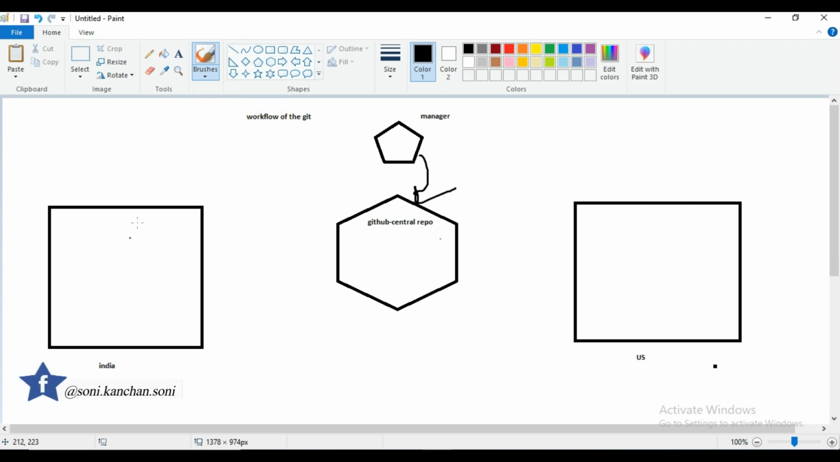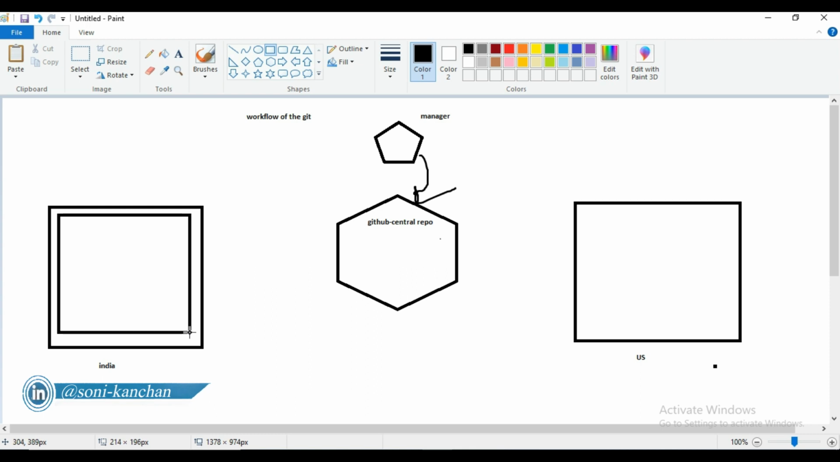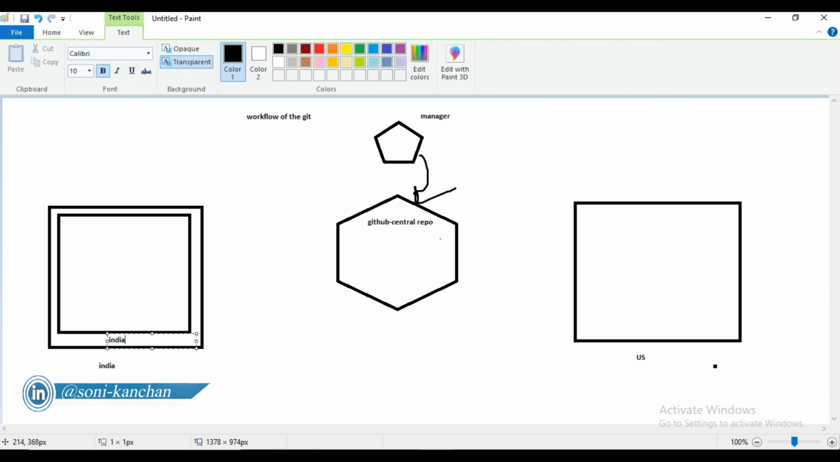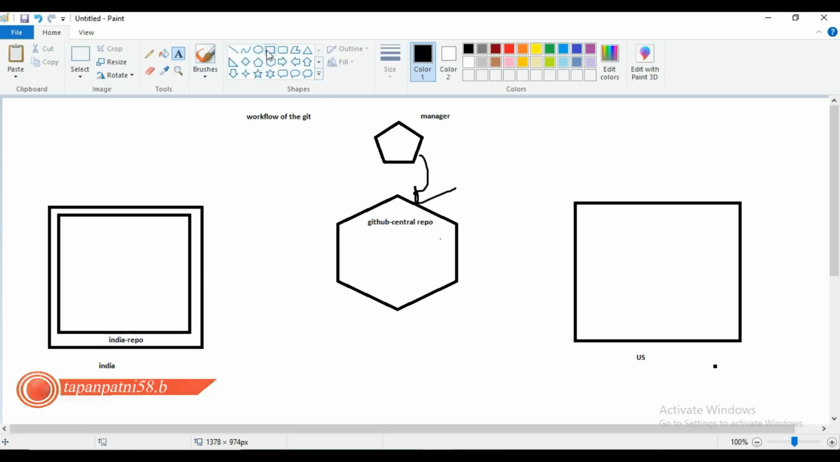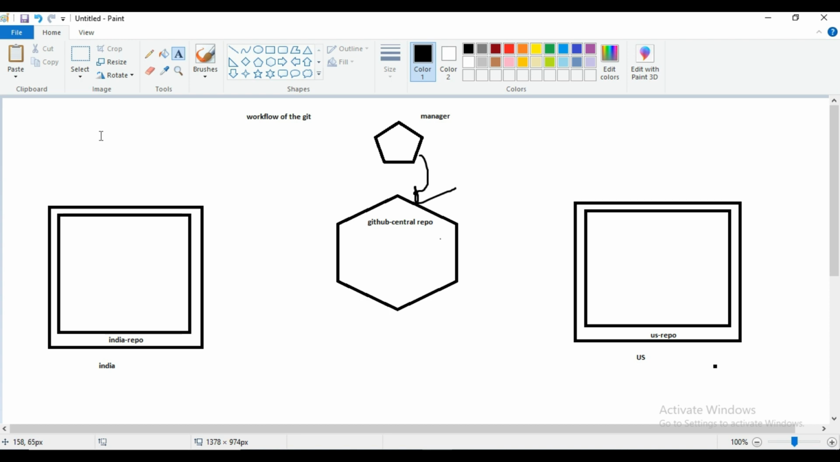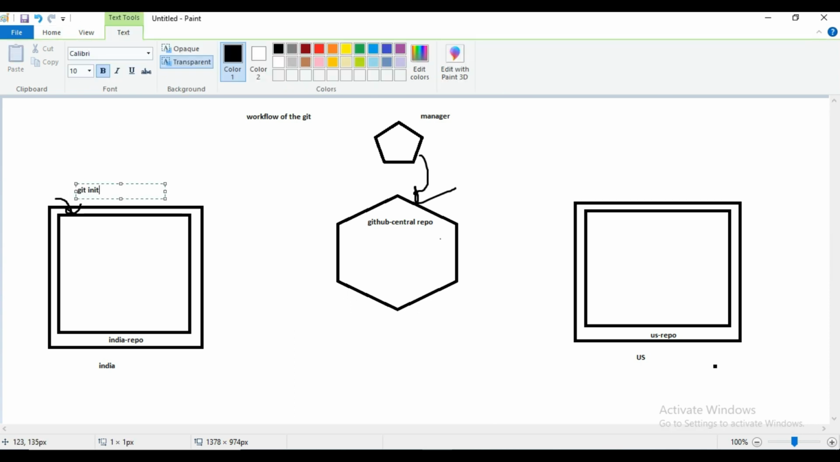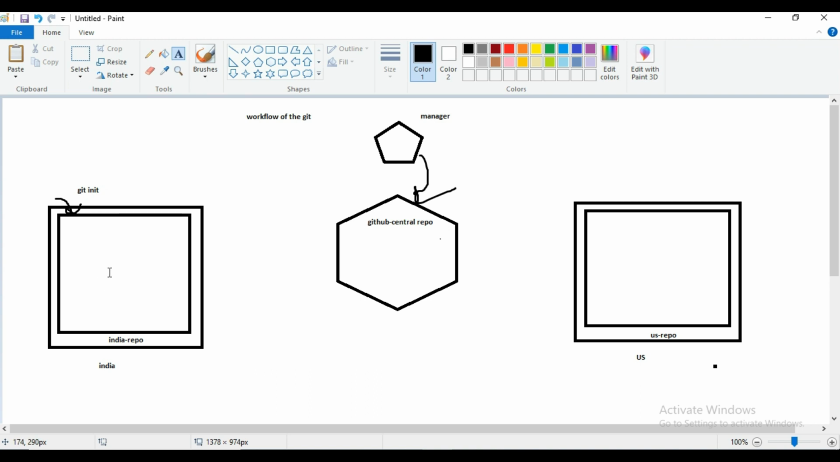Now, how does this work? How can they create a local repo in their machine, how can they push the code, how will push and pull work, how will the snapshot be created? It's very easy. The person who is sitting in India will create one directory, for example India repo, and the person who is sitting in US will also create one directory called US repo. They will go inside this repository and run one command, git init, to initialize this directory.